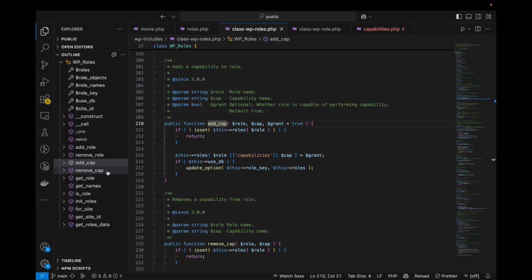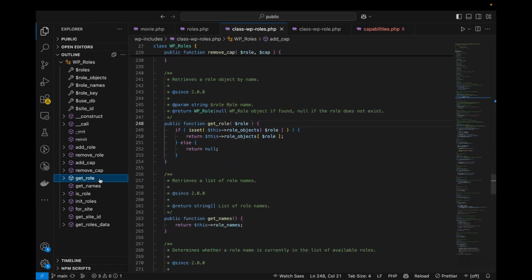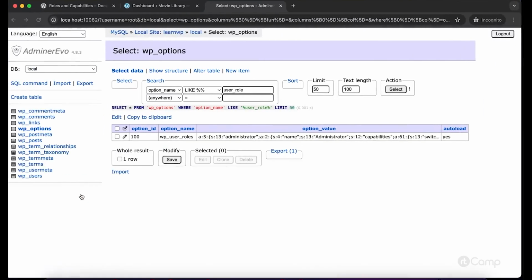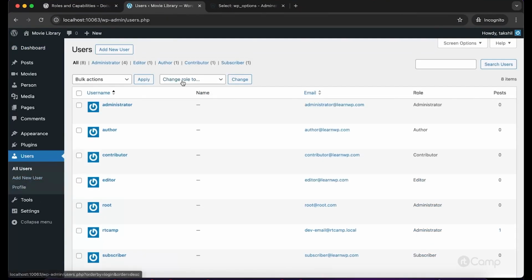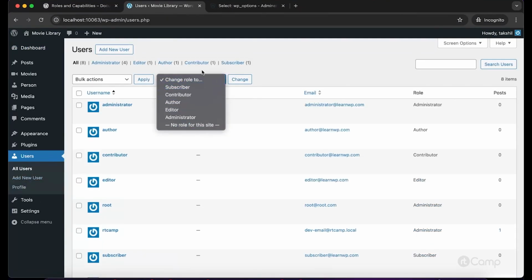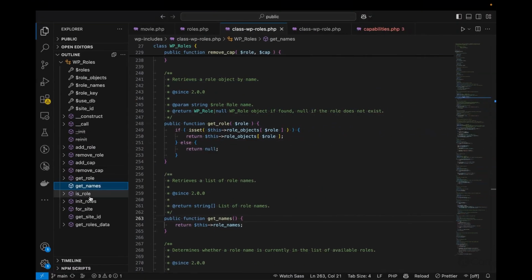Now, when working with WordPress roles, you can use the add_cap method to add capabilities to a role and remove_cap to take them away. There is also a get_role method which helps you retrieve a specific role object, or a WP_Role class object. If you want to list the role names, you can use the get_names method. This is useful, for example, when you have a drop-down that displays all the available roles, like here in the admin dashboard. You can also use the is_role method to check if something is a valid role. There are a few other functions in the WP_Roles class too.